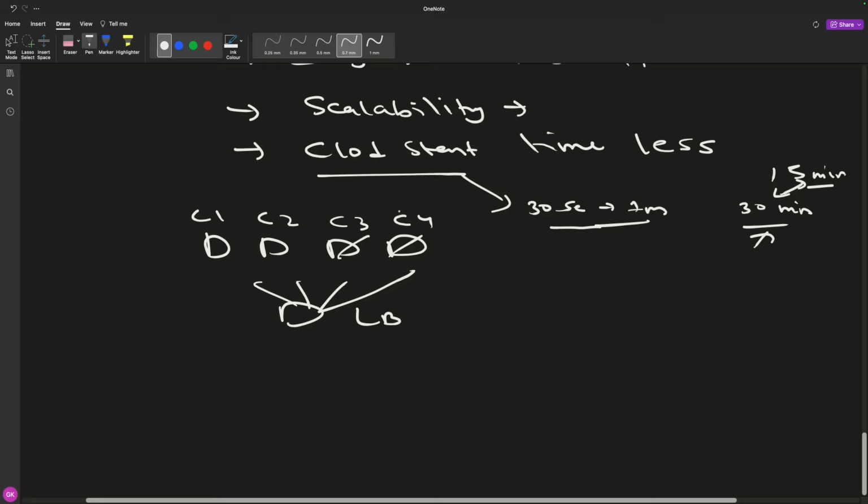A lot of other things also: it's using the host operating system. It's not creating its own operating system. Because of that, it's very fast. So this is the thing.